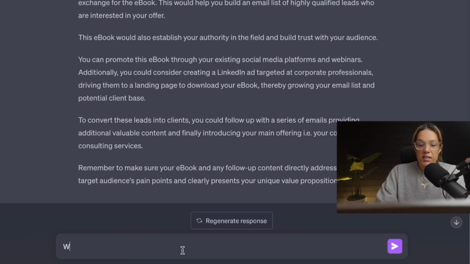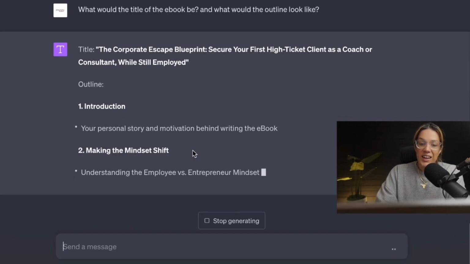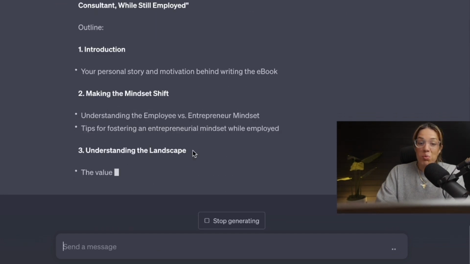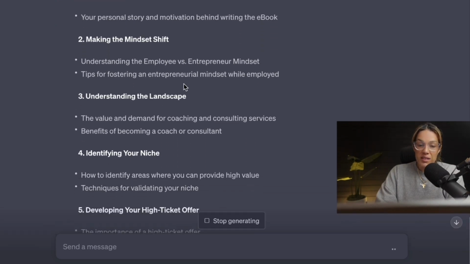So now I could ask it, what would the title of the ebook be? And what would the outline look like? The Corporate Escape Blueprint. Secure your first high-ticket client as a coach or consultant while still employed. Your personal story and motivation, making the mindset shift, understanding the employee versus entrepreneur mindset.